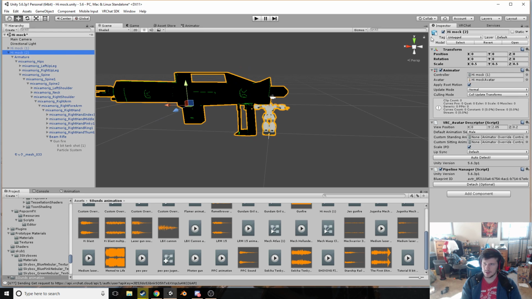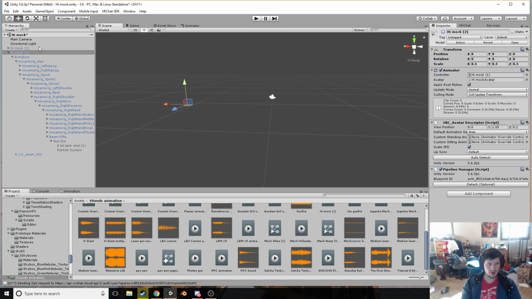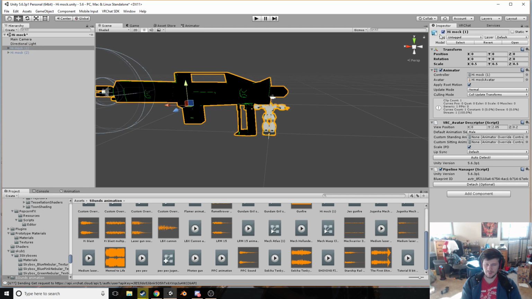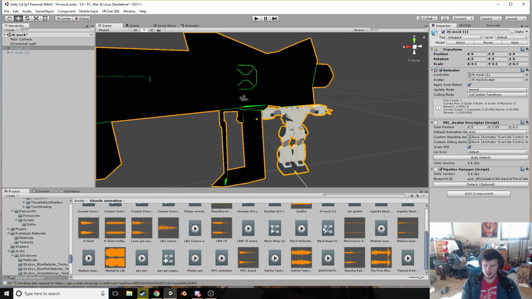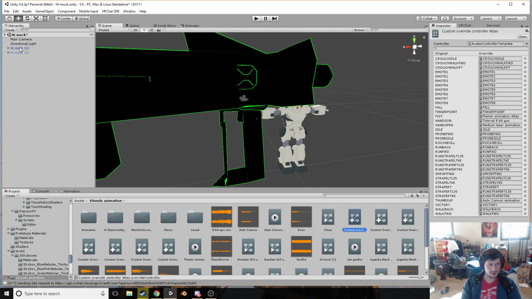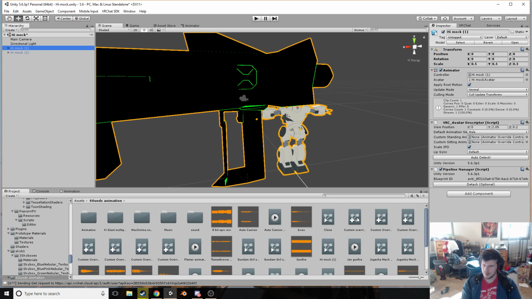So it's set to handgun. We're going to go ahead and deactivate this guy because he's pretty much broken at this point. We're going to reactivate our primary guy. And we're going to go ahead and take our custom override controller atlas. We're going to move it from here to our custom standard animation. Boom, there's where our override controller goes. We're going to go ahead and do the same with the sitting animation so you can fire the gun while sitting if you want to.